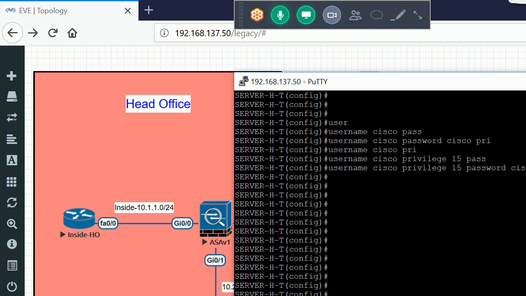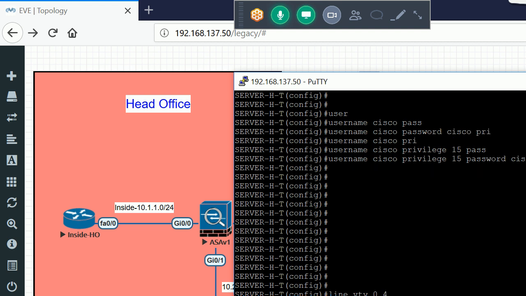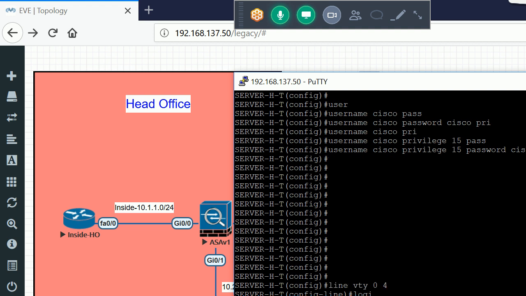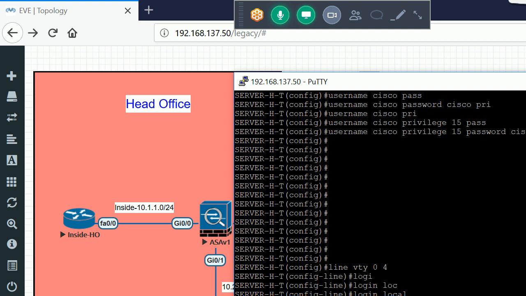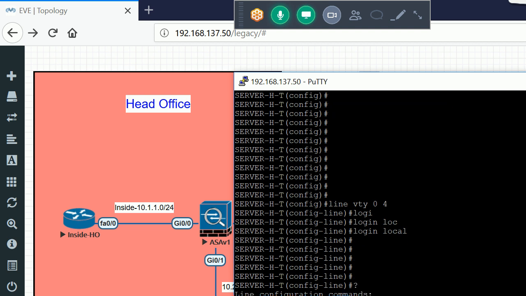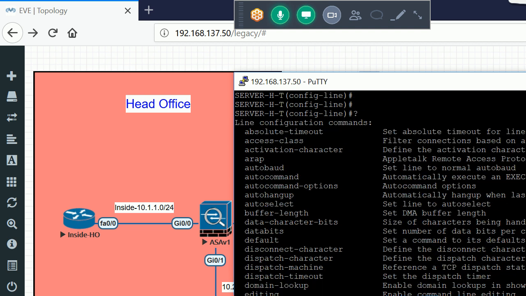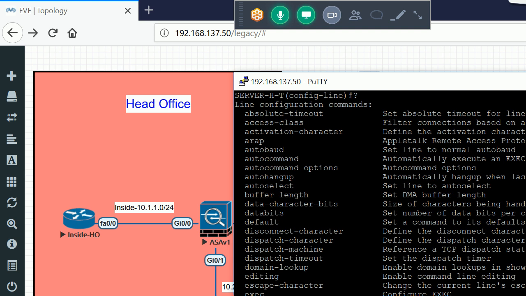Now I want to enable the telnet service. For enabling telnet, I just go into line vty 0 4, login local, and we have lots of commands over there. If we want to configure an access list, we use access-class.